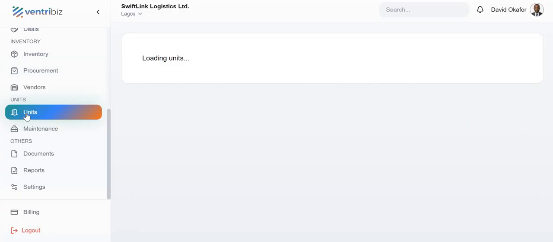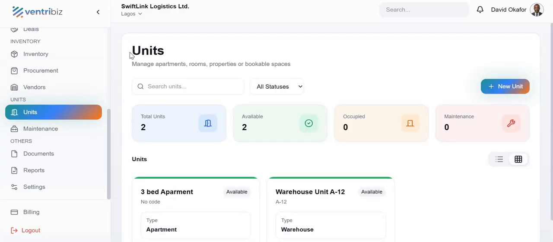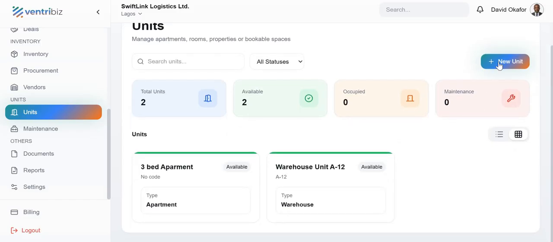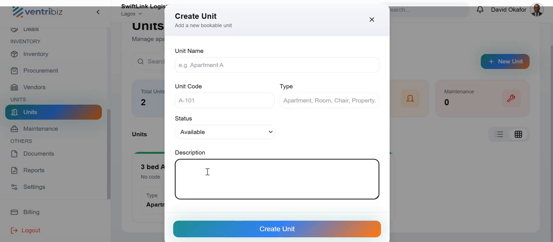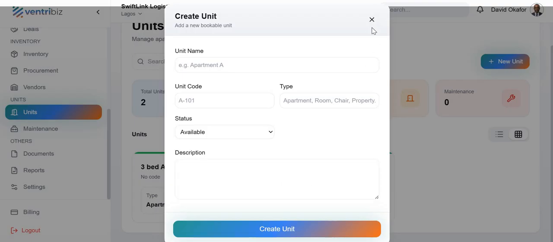Now we're going to talk about the units, like I spoke about during the booking page. Here we have units. It manages your apartments, rooms, properties, stuff like that. To create a new unit, come here, type in the unit's name, unit code if it's necessary, and the type of unit that you're setting. Then you set the status, then just a brief description of the unit here. Then you can create a unit.